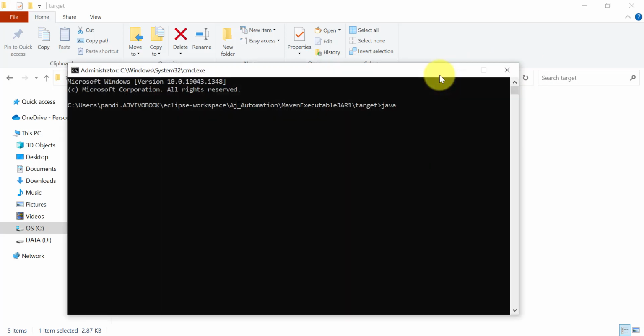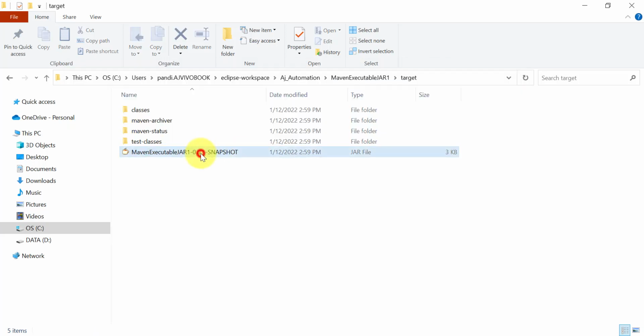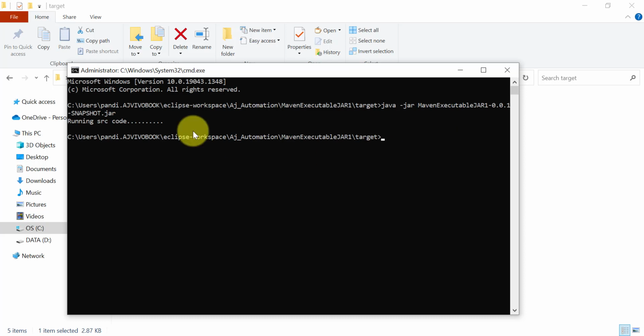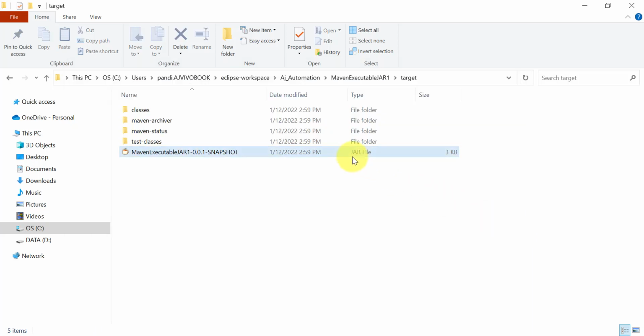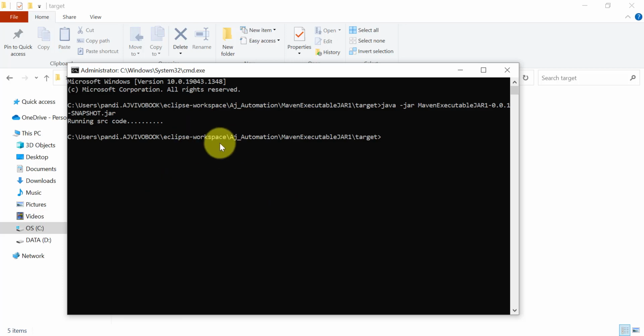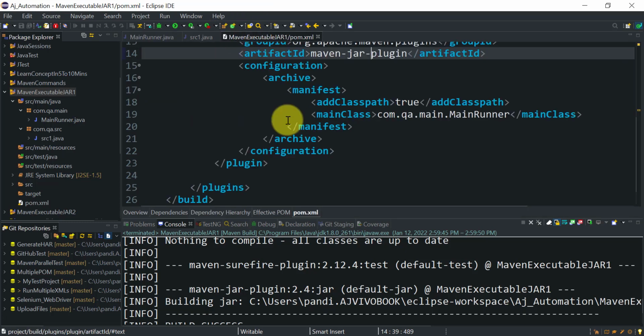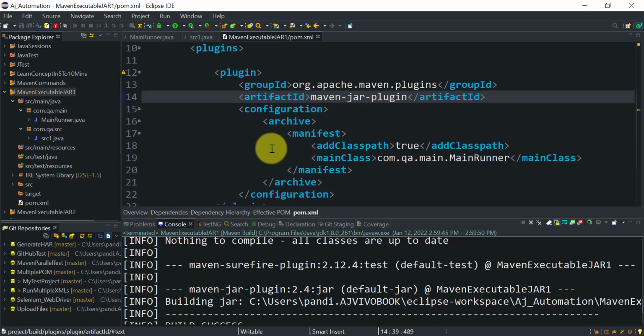Okay, so java space -jar, provide the jar file name .jar, enter. So you can see it is printing running source code. That means this time we have created this executable jar file, and we are able to run that jar file. Okay, we got the output as well. So this is one of the ways by which we can create the executable jar file by using this jar plugin. Need to add in the pom.xml file of your maven project.